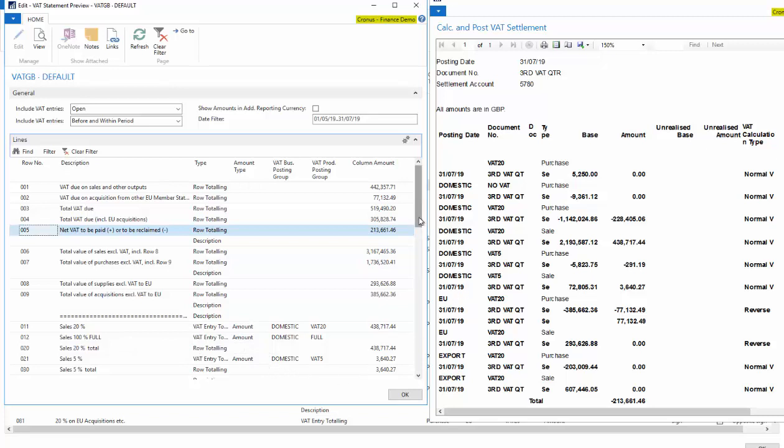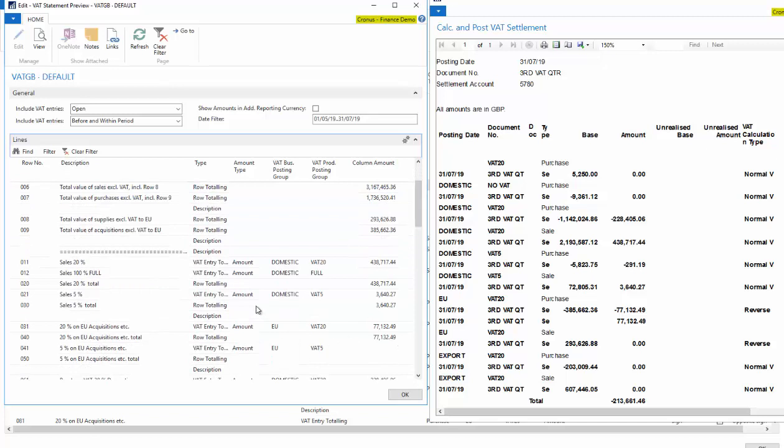I'm not going to go through all of them, but for example, if we look at our sales for the combination domestic and VAT 20, and we're looking at the VAT amount field, so when we look over onto our Calc and Post, we're looking for our domestic, VAT 20, sale, and the VAT amount, which is 438,000 odd, and indeed we have got that same figure on our VAT statement.